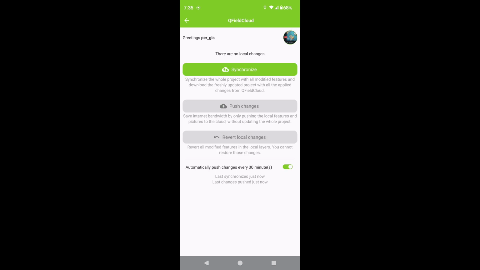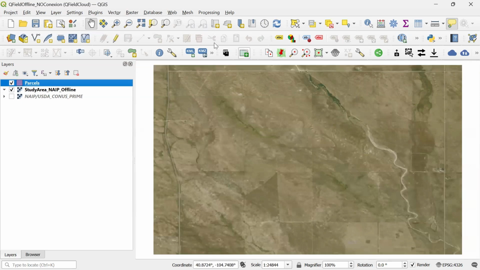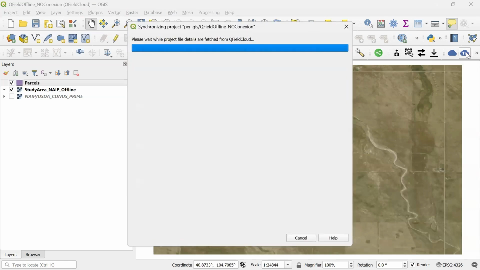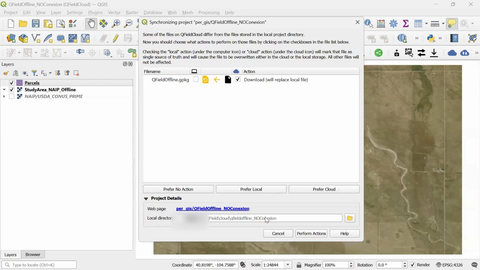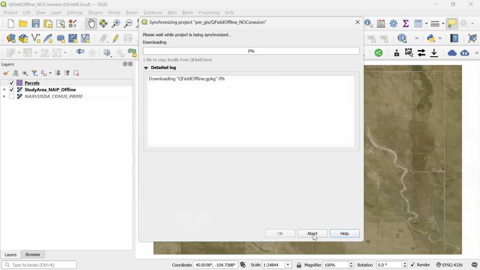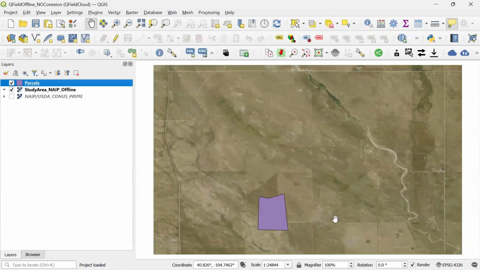Okay, now that my change has been uploaded to QField Cloud, I'm going to go back to my QGIS project and sync my change there. Okay, now I'm back here in my QGIS project, so make sure you open the correct project, one that has a name and QField Cloud in parentheses. The only thing I'm going to do here is sync my project to get the updates from the cloud. I'm going to click on perform actions, and okay, and the polygon is there.